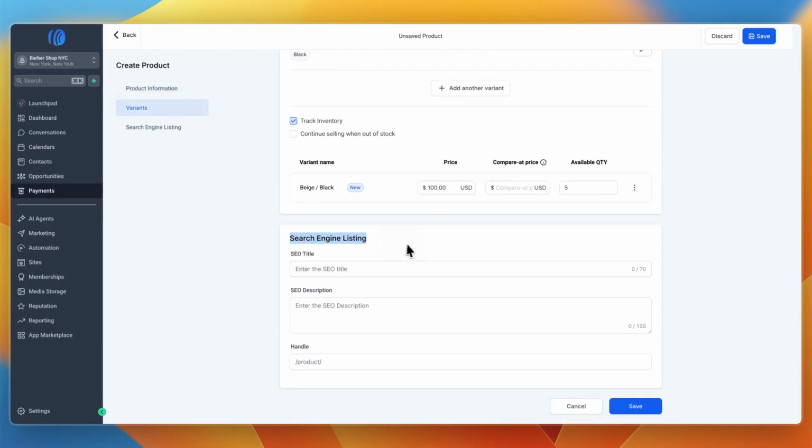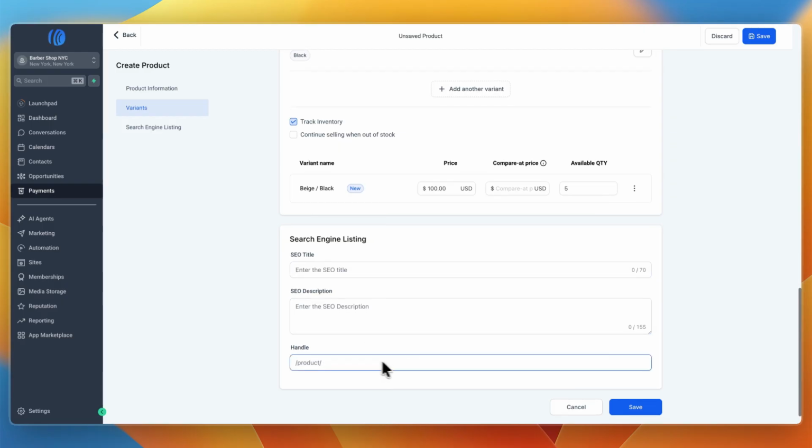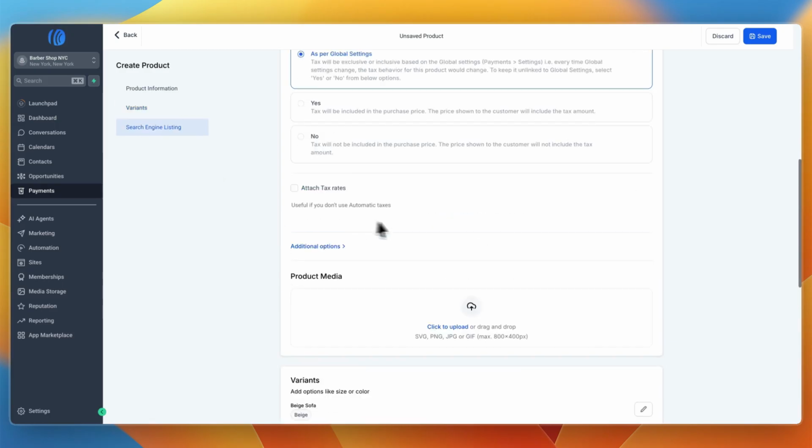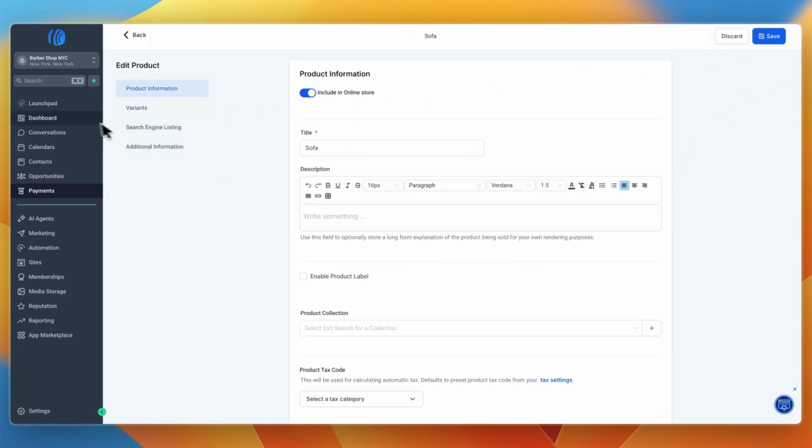Now you can also choose the search engine listing, so you can enter an SEO title and description, and you can choose the handle for the product. So all of this will help you rank higher in search. So after doing all of that, just gonna click on save, and you can include it in your online store.